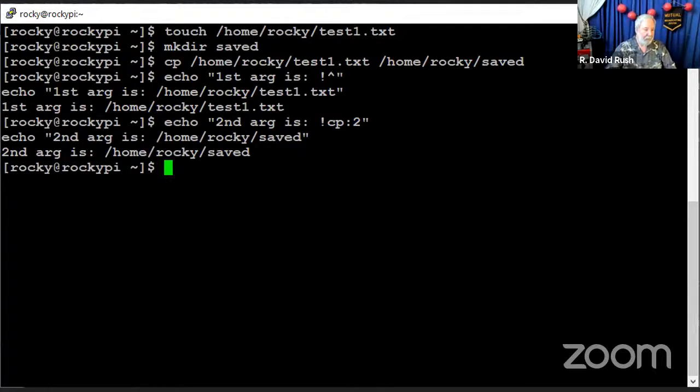I want to show you bang bang. Bang bang calls the last run command and lets you alter or tweak the command that's being rerun. So first thing we're going to do is I'm going to copy and paste some text that I used. Yeah, I got to do it this way.